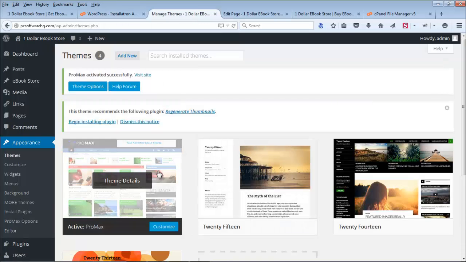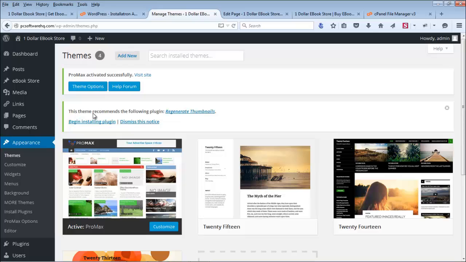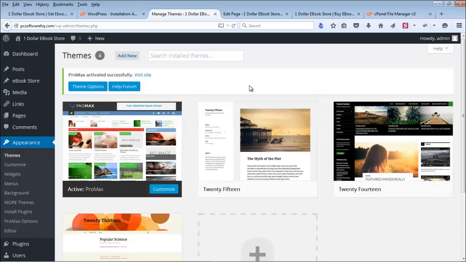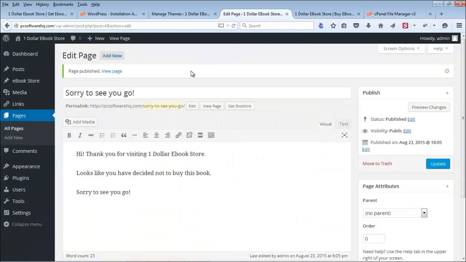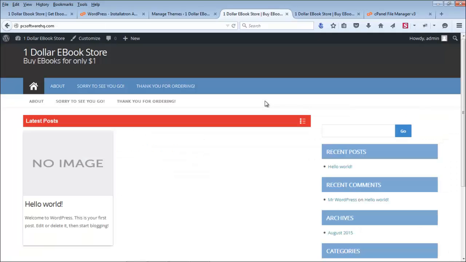Okay, now the theme is installed, and the theme recommends the following plugin: regenerate thumbnails. We don't really need this one, so I'm just closing this one. Okay, so now the theme is installed. Let's go to our home page and see how it looks.